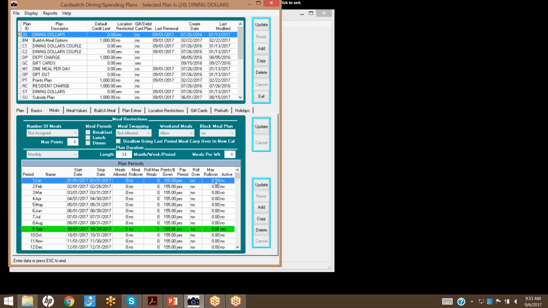If there was, you could set a maximum dollar value to roll over. So for example, you're giving them $155 each month. If you allowed rollover, you could put $20 in here, and that would roll over to the next period. Okay, so theoretically, if they had $20 left over, they would start the next period with $175.